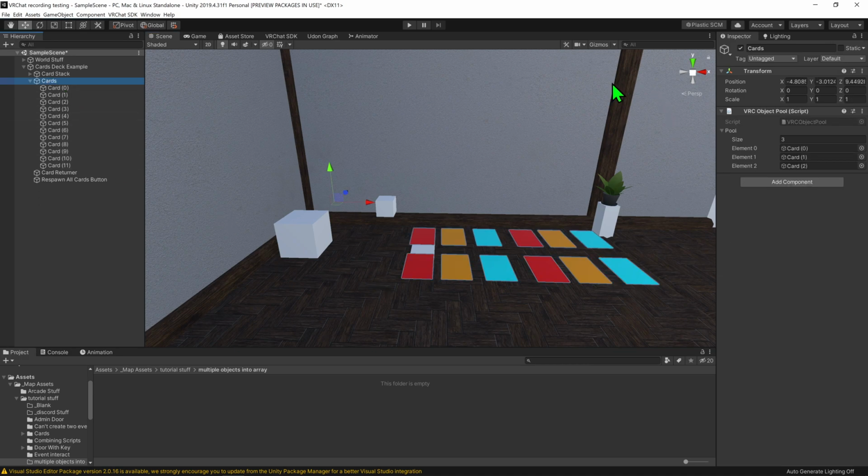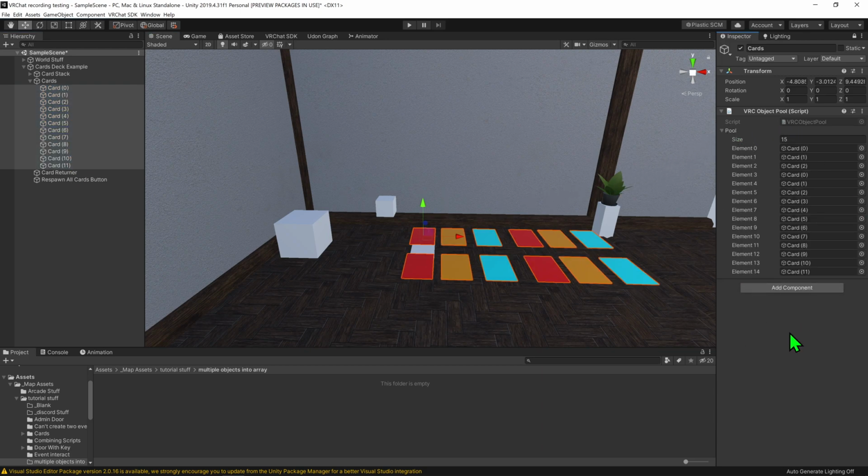Well, we simply want to come up to the inspector and hit this lock button to lock the inspector. This means that we can select other objects and it won't change what's showing in the inspector. Using this, we can just select all our cards and drag and drop them into the name pool, and we'll add them to our object pool.